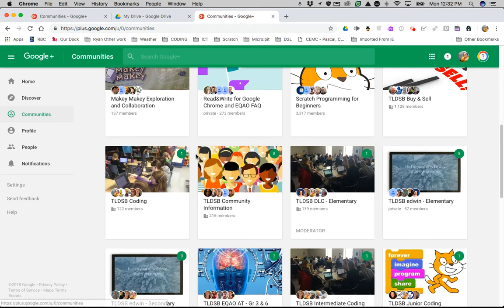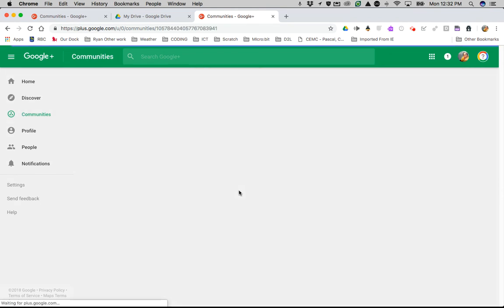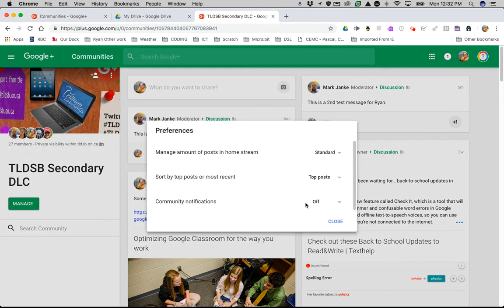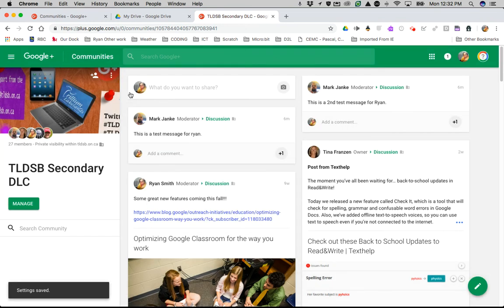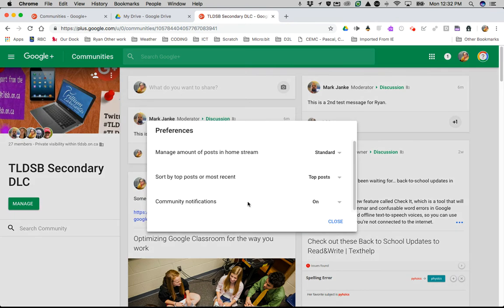However, over here is the TLDSB secondary DLC group, which I'm going to want to get some notifications from. I click on the three dots, I click on Preferences, and I'm going to turn my notifications on. Don't panic if when you looked at my drop-down, I had different options from you. It's because I have the managing capability within this. You will have the preferences in there, and when you click on Preferences, you will be able to turn the notifications on or off. By turning the community notifications on, I will now be able to get emails anytime something happens.